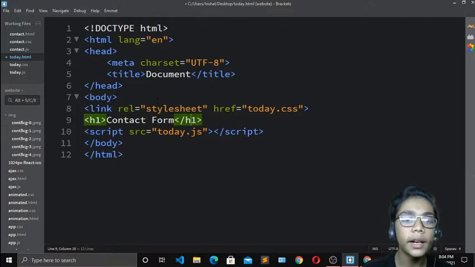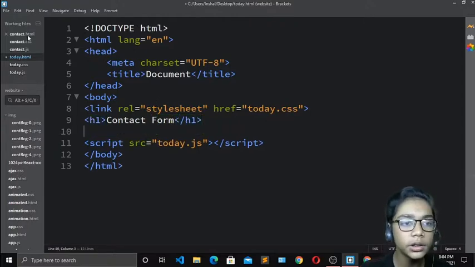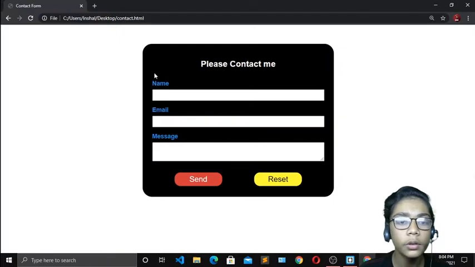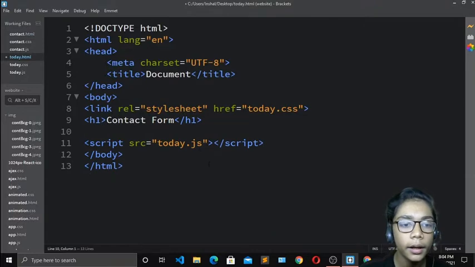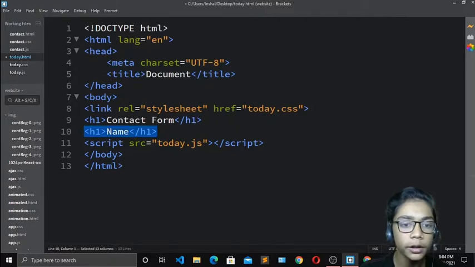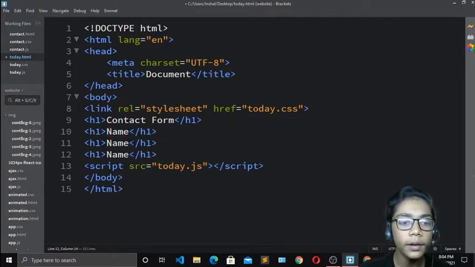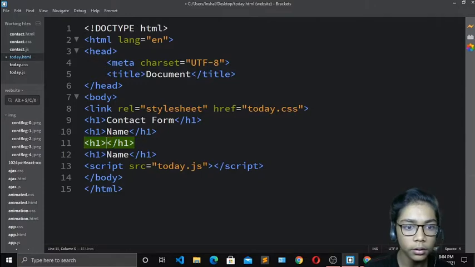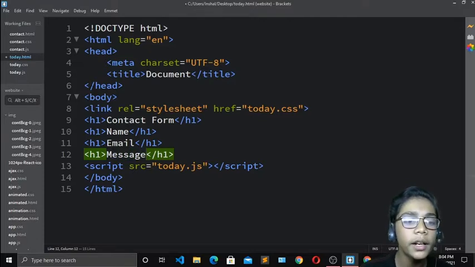Now I will come underneath that. If I show you again in Google Chrome, there was written name, email and message. So I will write name, then copy this and paste it two times. Over here I will write email, and then message. When you've done that, hit save.